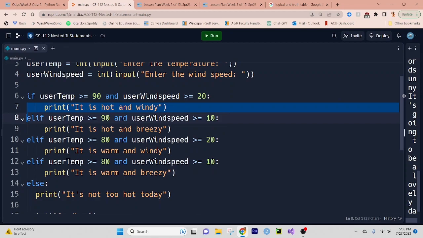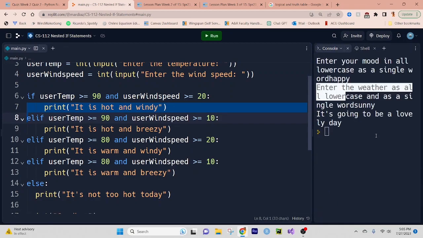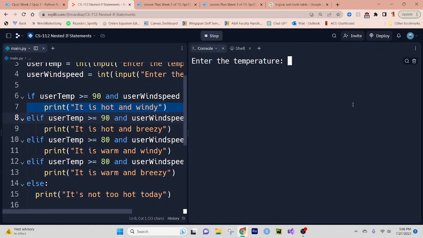And we can test this here. Okay, so we'll run the code, enter the temperature. Let's say that it is 80 degrees. Let's say it's 83 degrees.